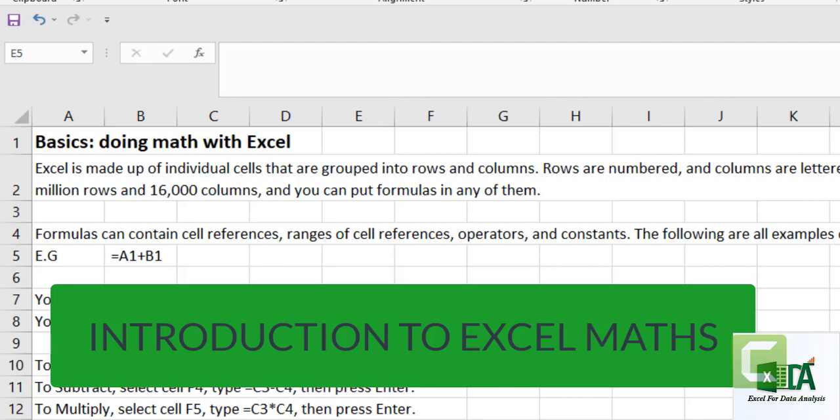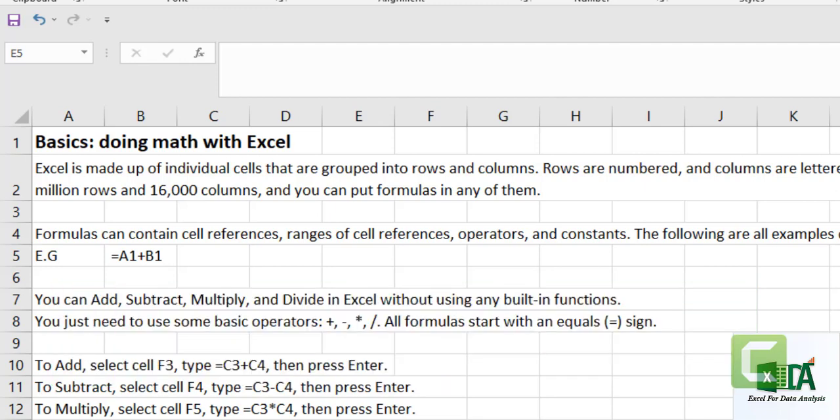Today we're going to start with Introduction to Excel. We're going to learn the basics, how to do mathematics with Excel. This is for absolute beginners, somebody who doesn't know anything about Excel.